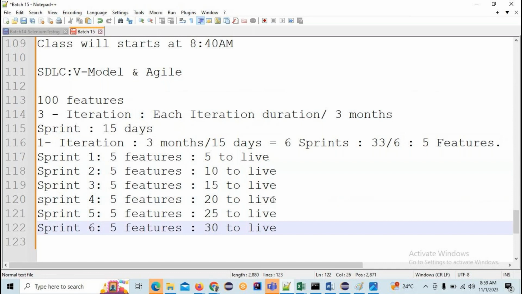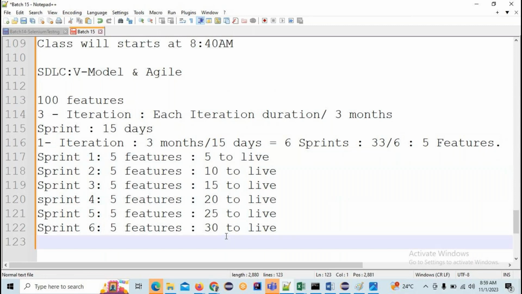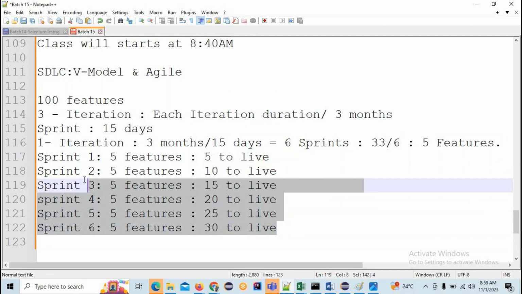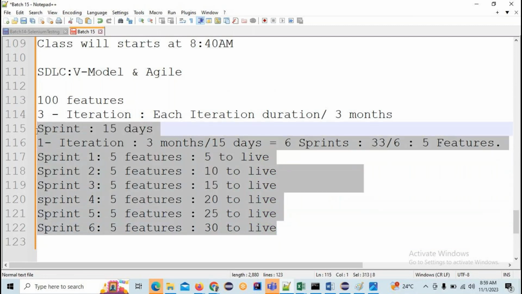We have to wait to see the application live until all 100 features are completed. Otherwise, we can't see the application live and the current progress of the status. But here, even within 15 days, we can see the progress. The client can track how the company's progress is going on. Hope you guys are clear, guys. Yes, sir. Now it's very easy to understand.